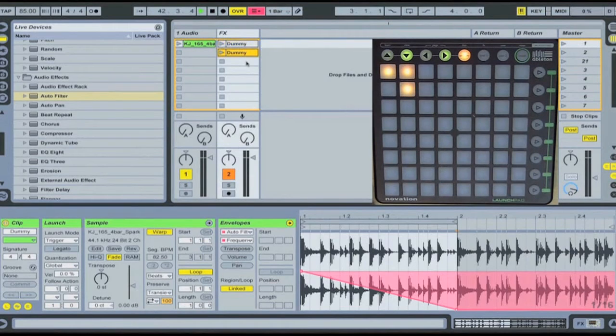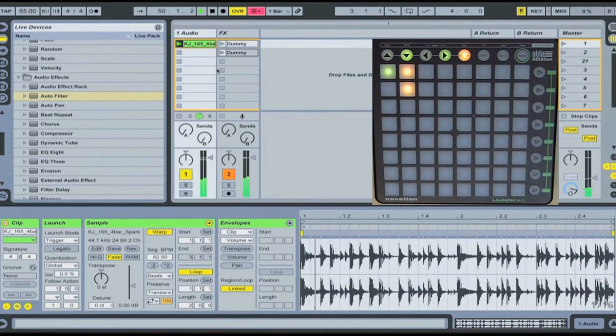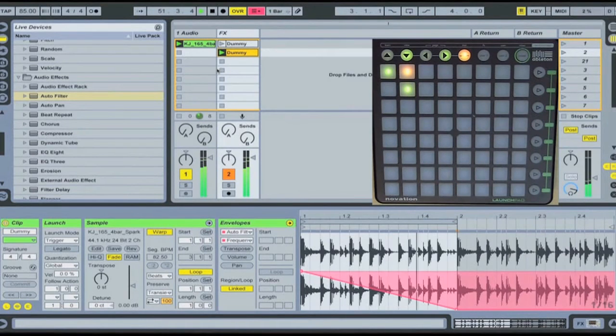I'm going to push Command D to duplicate that. I'm going to keep this first clip as a blank, so it will be the reset for our filter, and the second one is going to filter down. So that is all well and good. Let's see what happens now. We'll launch the clip, and now hit our filter. Now what's going to happen when it gets to the end here is that the filter's going to open back up again.